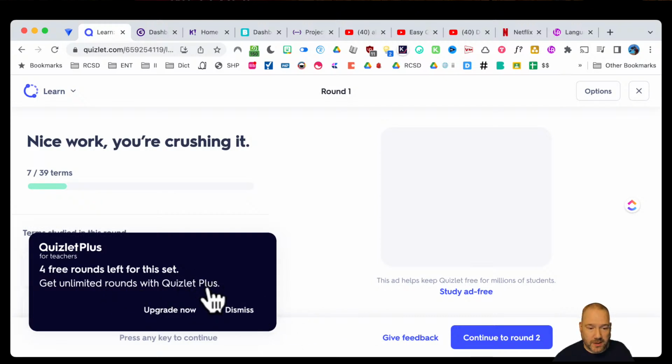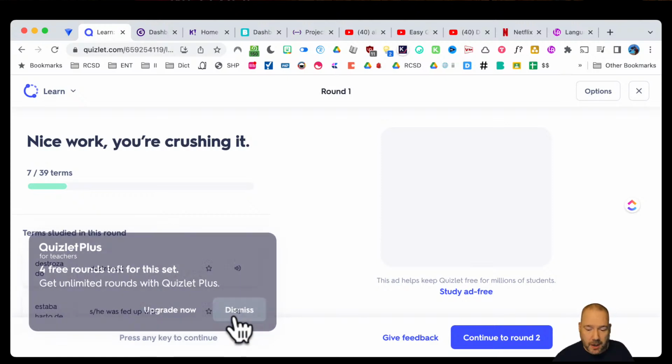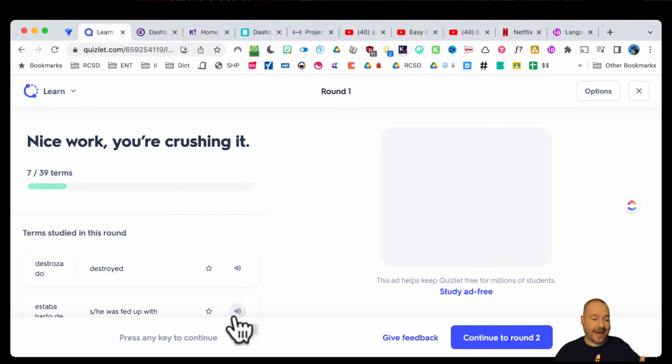So yes, this is what Joanne was talking about. It's now saying there are 4 free rounds left for the set. Get unlimited rounds with Quizlet Plus. So they've got different charges in there. But what I like about this one is that it does repeat the ones they get wrong. So they get more practice with those particular ones.